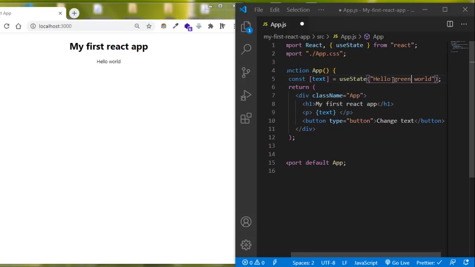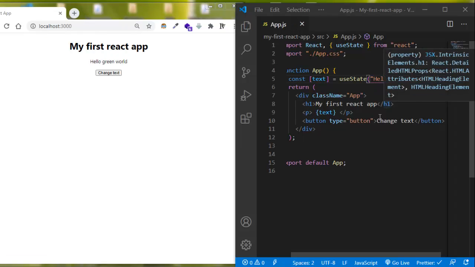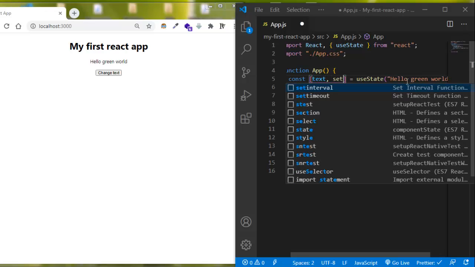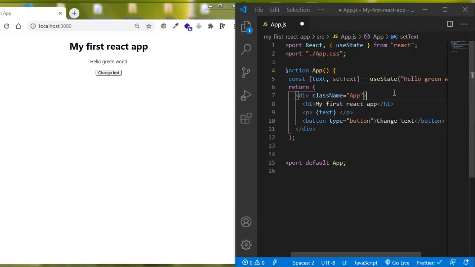So the way you can modify the actual state is to adding in this constant array a second value. And this second value is going to be a special function that takes charge of modifying our state. We can call it setText. It's a convention to name it like this, but you can call it whatever you want. But let's use setText for now. And the way we use it is like this.